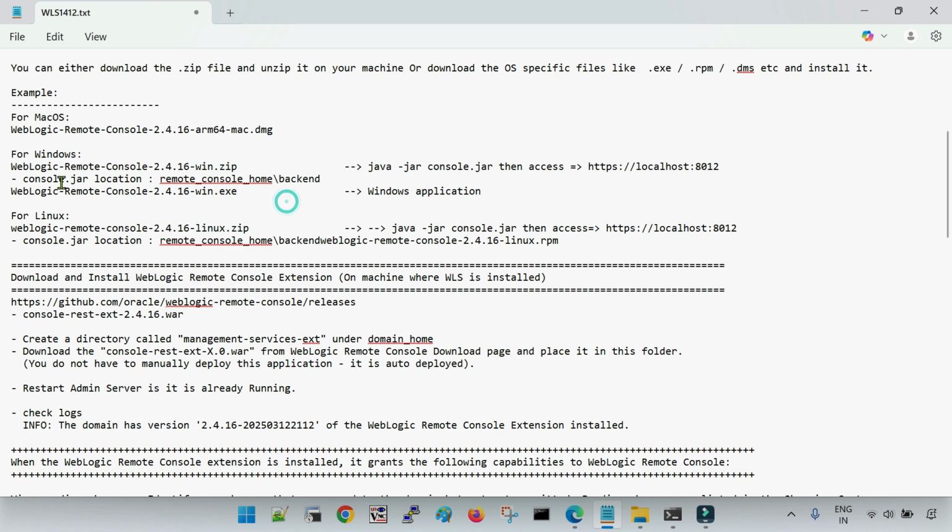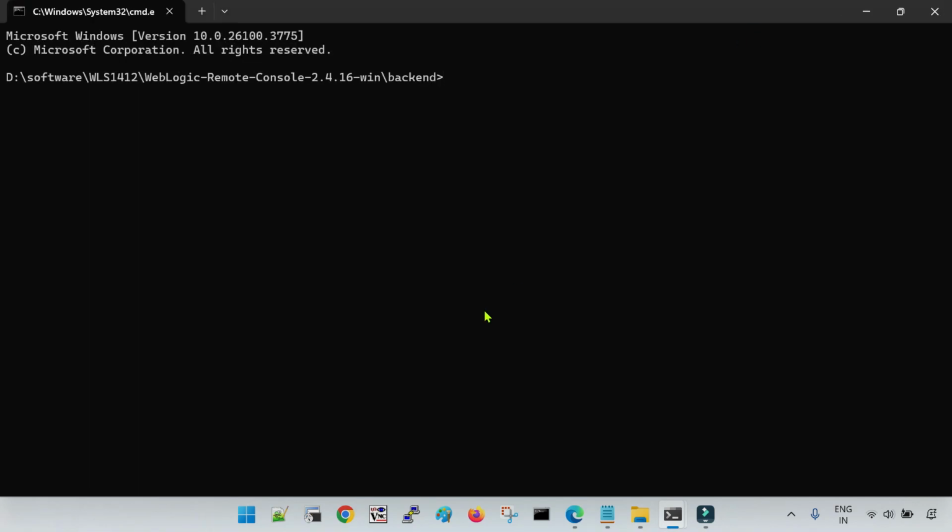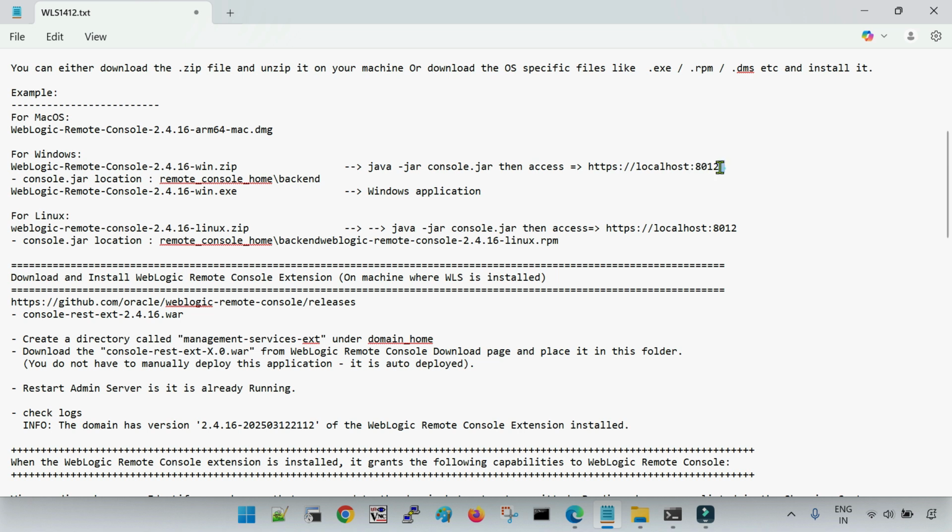Now, let me show you how to run this zip installer where you have a console.jar file. For that, as I said, you have to go to the location where you have the console.jar file. So let me go here. Here we have to run java -jar and then console.jar. This will initiate a Java process for the remote console, and once it is up and running, it will start the remote console by default on port 8012.